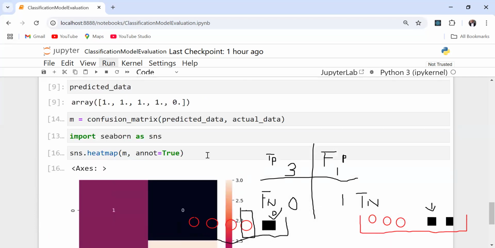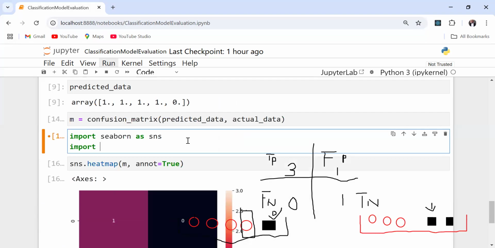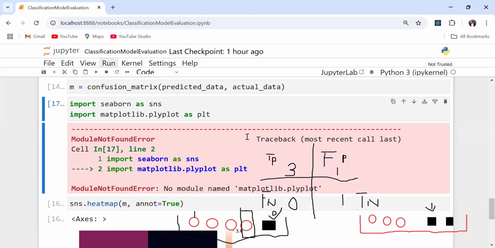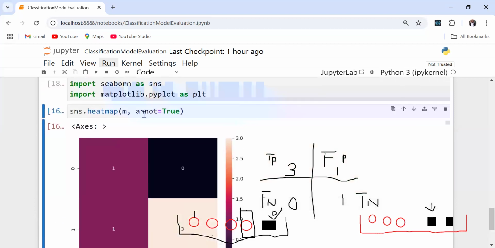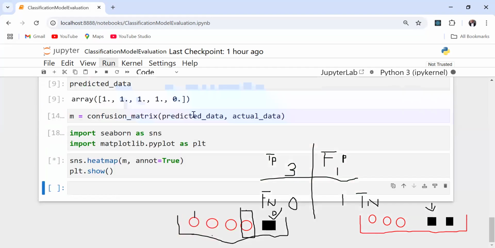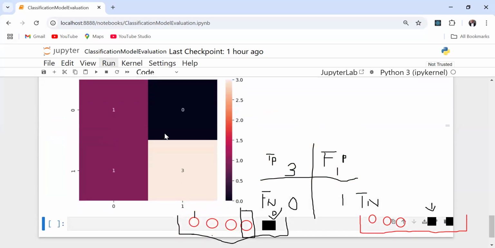All right. So now that we have this, let me import matplotlib.pyplot as plt. Okay. All right. So plt.show, just to take care of whatever we have over here. All right. So these are confusion matrices.